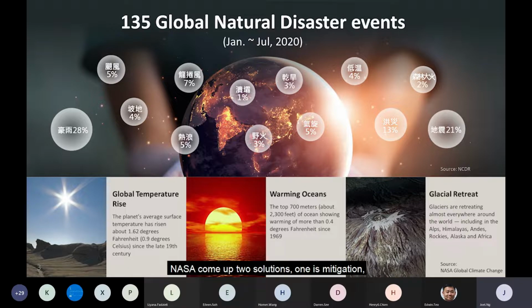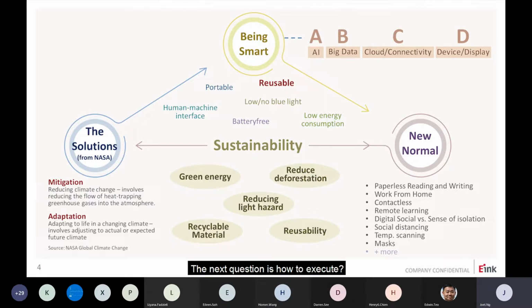NASA came up with two solutions. One is mitigation: reduce carbon emissions or any damage to our planet. The other is adapting to life in a changed climate. The next question is how to execute.